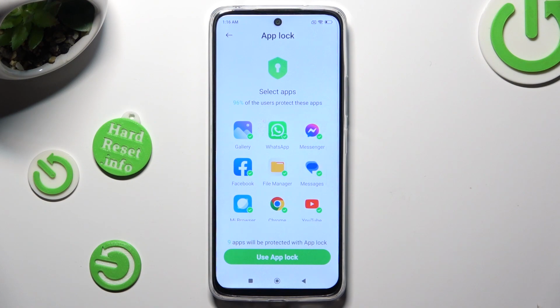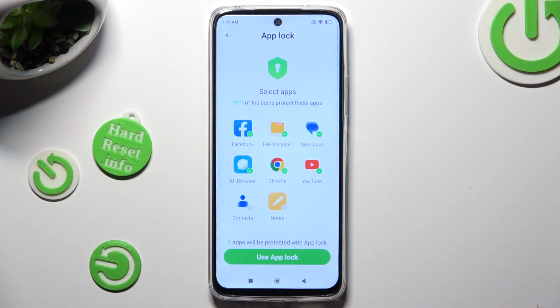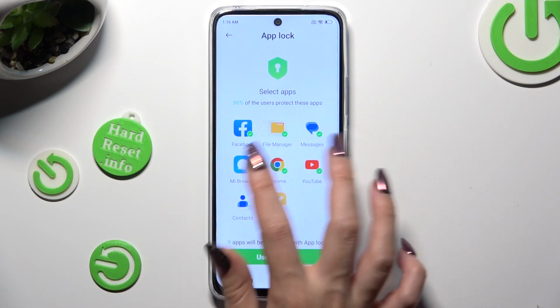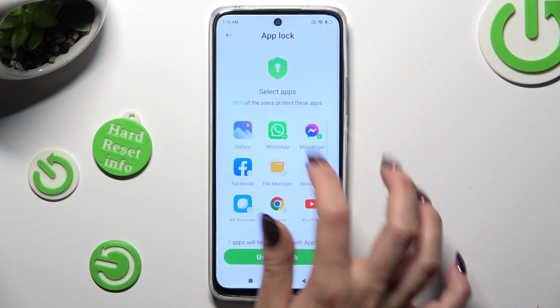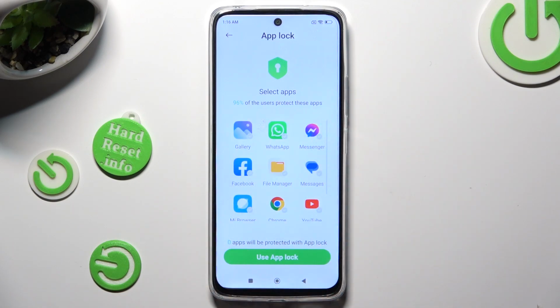If you wish to lock all of those apps right away, click on Use App Lock. If you don't, tap on all of them. Check for 0 at the bottom and click on Use App Lock then.